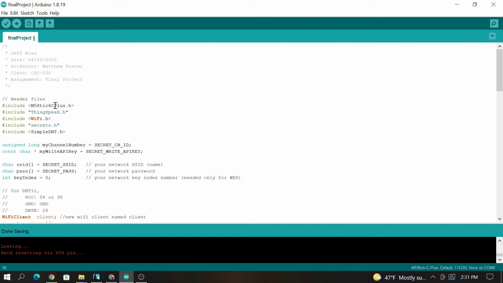Each library has specifics to certain things that are going to make this program do its magic. So the M5 stick C+, that's going to allow us to use the M5 stick C+. ThingSpeak is going to allow us to use ThingSpeak. Wi-Fi is going to allow us to use Wi-Fi. The secrets header file is actually where we're going to keep all of our passwords, our channel number, and our API key so we can access TeamSpeak and the channel that we want to have the data displayed on. And then I use a library called Simple DHT, which is a library that will allow us to get data from the DHT-11 temperature and humidity sensor.